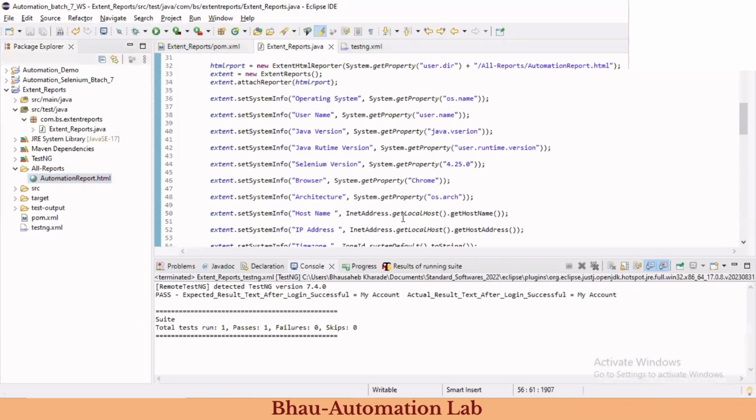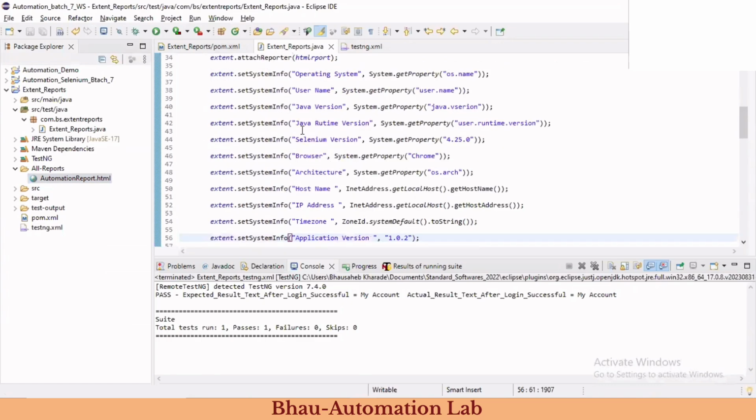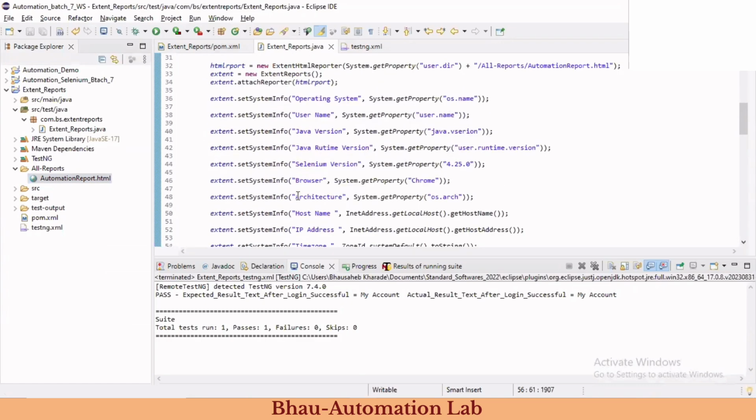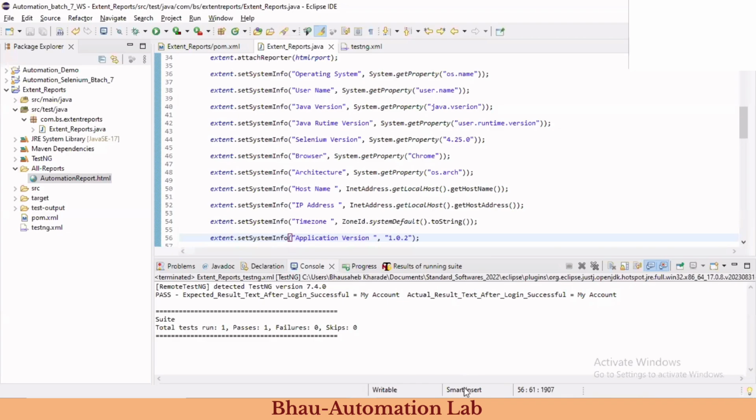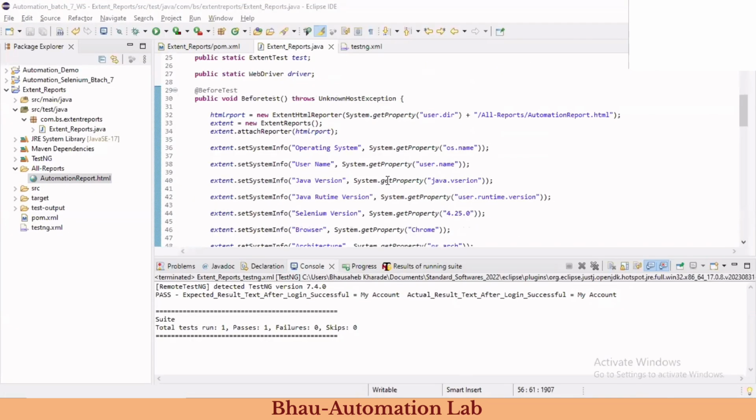So this is how to convert your Extent report in the TestNG format, and also add our system information in the Extent report. Okay. If you have any doubt related to this, you can simply comment to me. I will give all the answers related to this. Do all this concept practically, guys, so that you can understand this concept more easily.